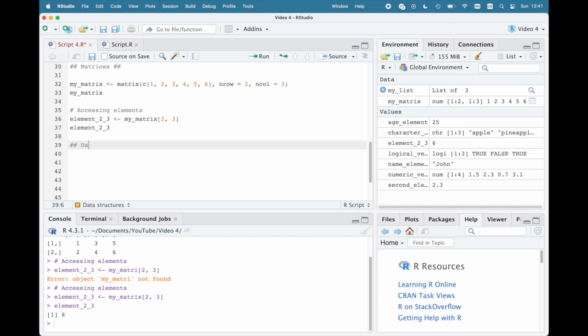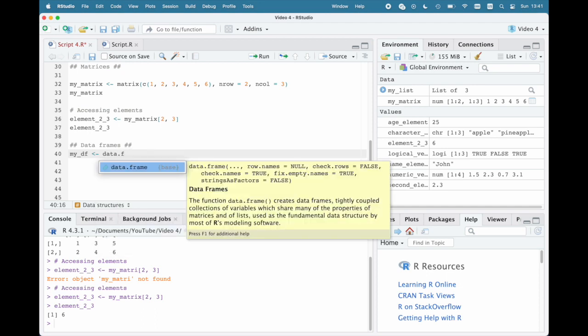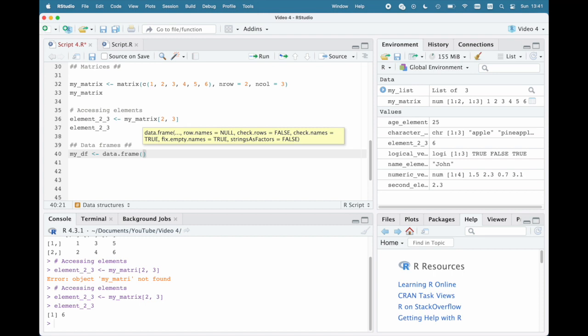A data frame is a two-dimensional data structure in R that is similar to a table in a relational database or a spreadsheet. It can store different types of data and is a fundamental object for data analysis in R. They're commonly used to represent datasets in R, especially when dealing with structured and tabular data. You can create a data frame using the data.frame function, or you can import one from a data file. We will talk about importing data in the upcoming videos.